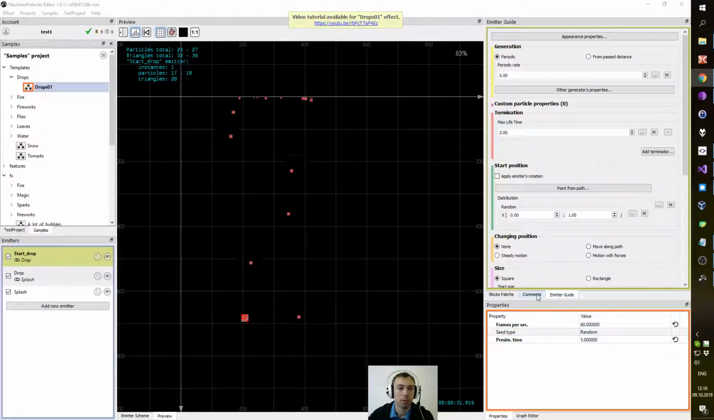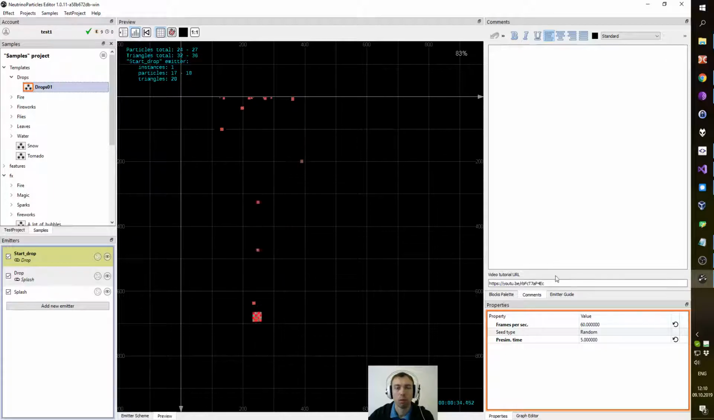And there is a new comments window where you can add a comment for the effect that will be saved, and you can open it next time. And there is another field for the video tutorial URL, and if this field is not empty, then when you open this effect, you will see a notification about a video tutorial available for this effect.